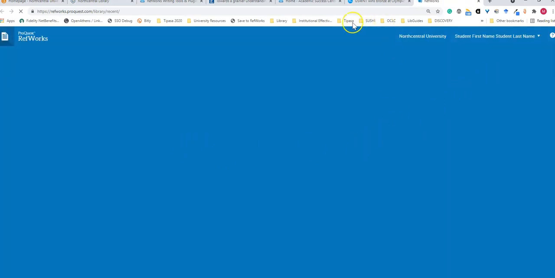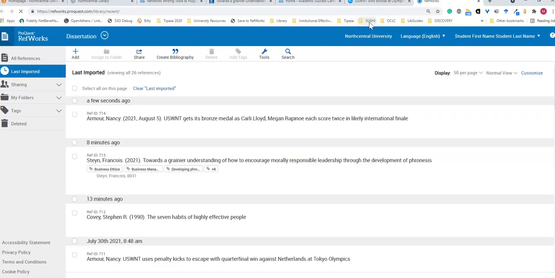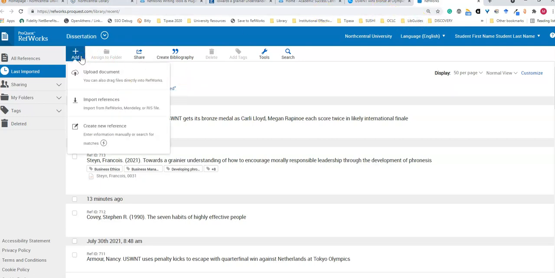And then we're kicked back to our last imported tab. So again, 5 major ways that you can add content to the tool. 3 of them are directly listed within your RefWorks dashboard online, and then the other 2 are external, so you do have direct export from the library databases and then the Save to RefWorks tool.